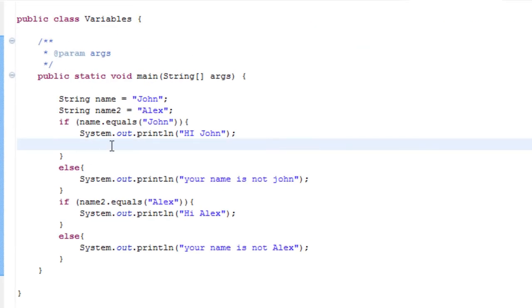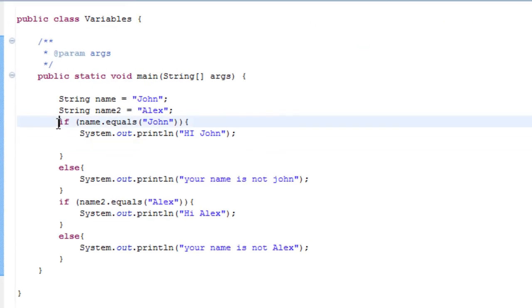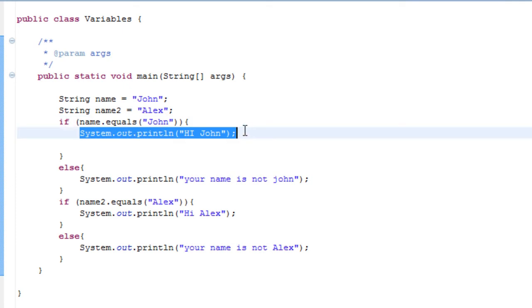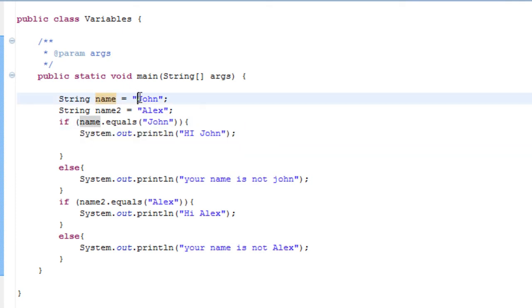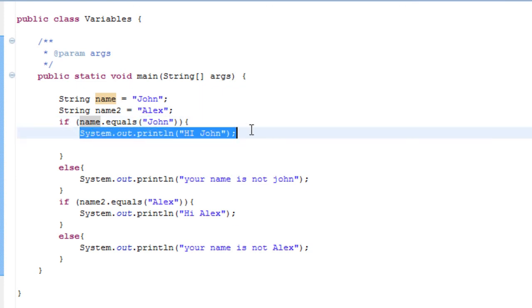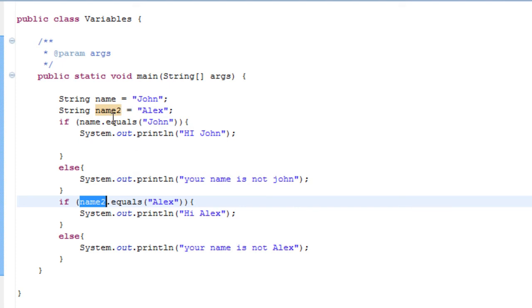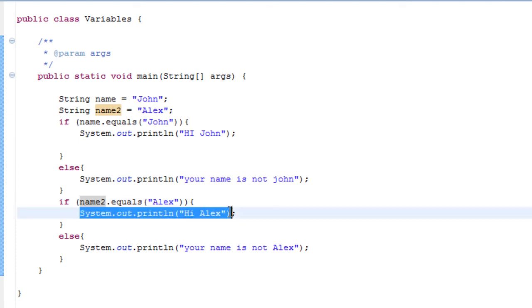That is because when the code goes to this if statement, so if name.equals John, which it does, go to this. So the computer goes back to the variable name and looks at its value, John. So it says, oh yeah, it is John. It does equal John. So I'm going to go to this line of code. And when it gets to this line of code, it checks name2 again and it sees, yes, it does equal Alex. So I'm going to go here.